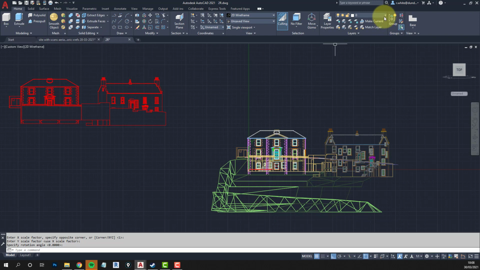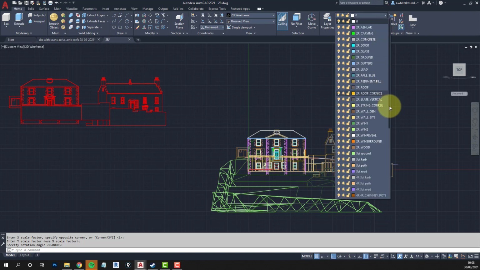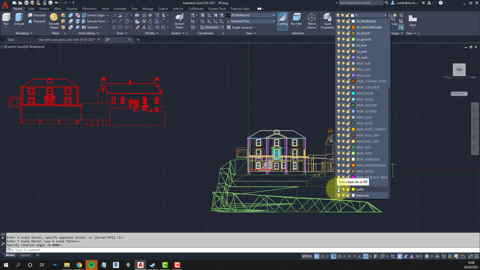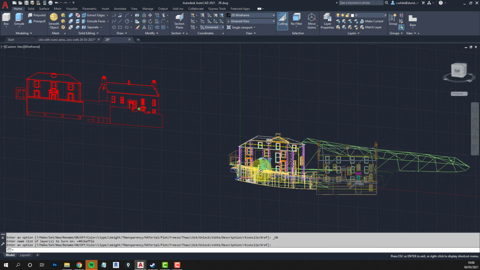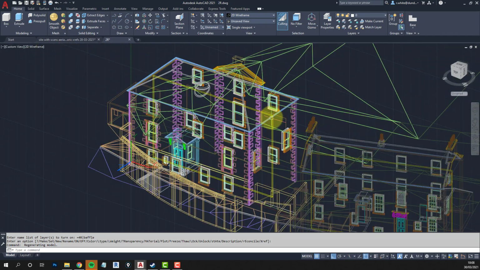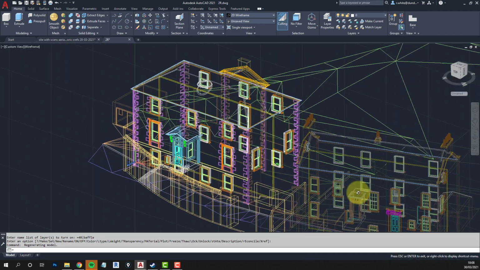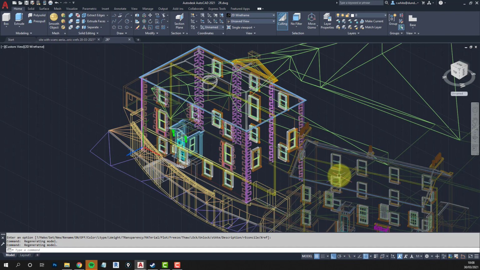Now I've got a layer inside these drawings called baffle. I've got an object on those, so I'm just going to thaw and switch those layers on. So that's just a little solid block placed in the middle of the buildings just to hide anything, so if we see through this window, we can't see straight through.